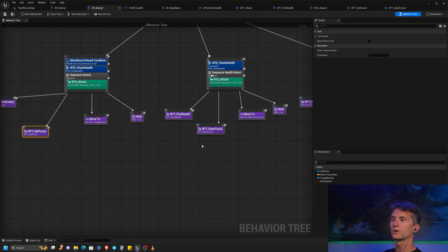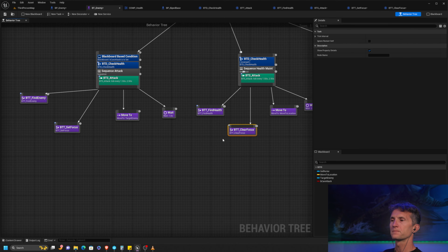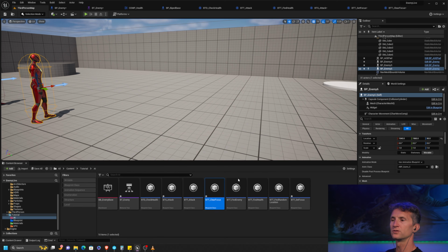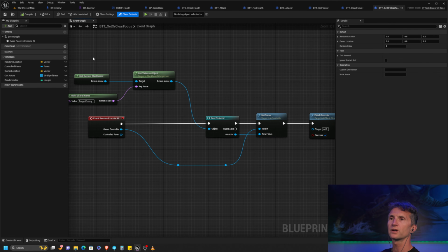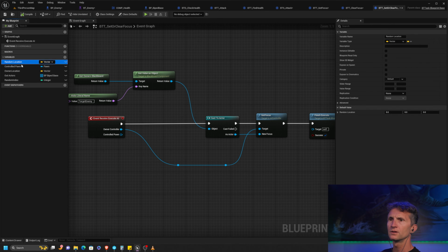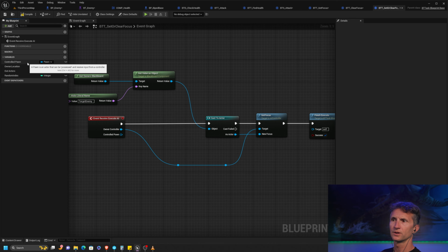Okay, we're going to change this set focus. We're going to create a new one. So let's duplicate set focus. I'm going to call this, just for clarity, set or clear focus. And what I'm going to do in here is the exact same thing as set focus, but I'm going to add a variable. And we can get rid of a bunch of these other ones that we don't need because these are all leftovers.